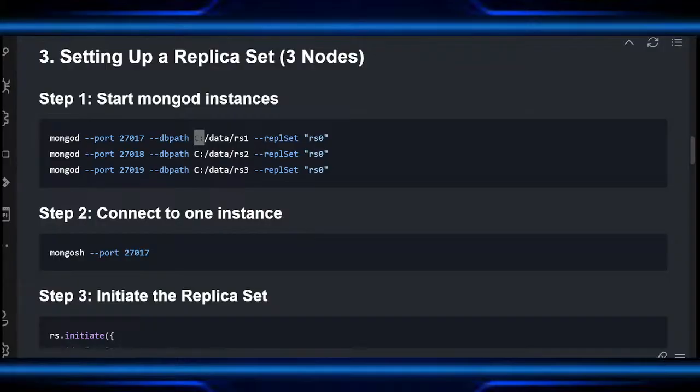Called data. The data folder. I created 3 folders, RS1, RS2, and RS3. They are all folders.